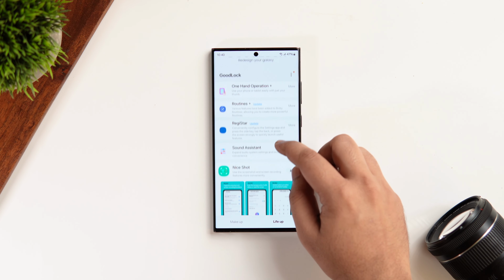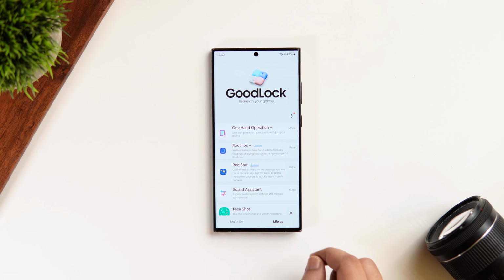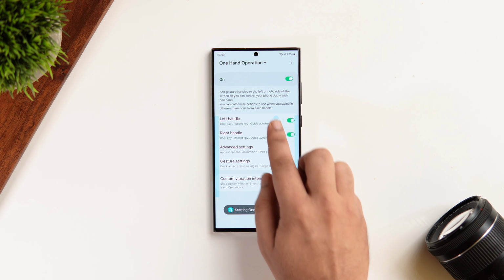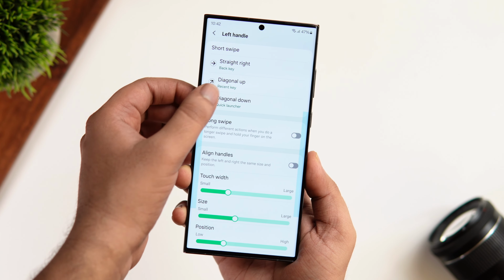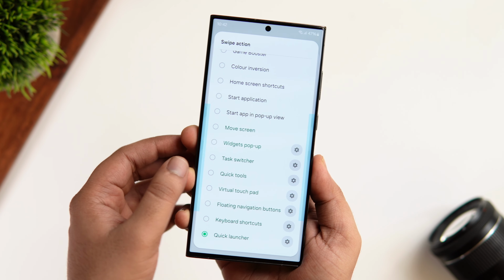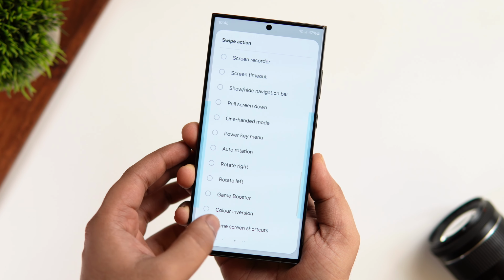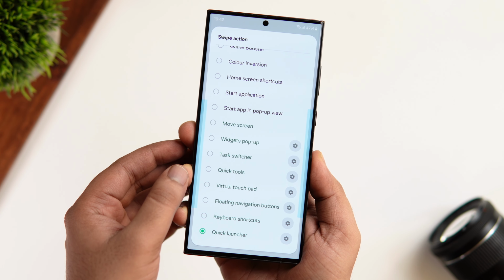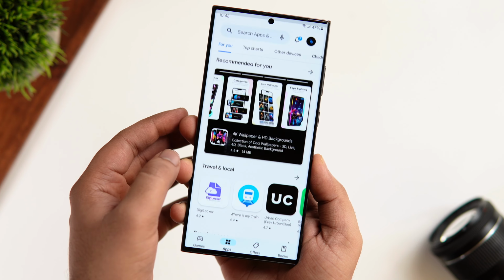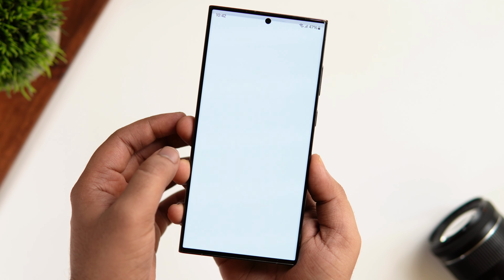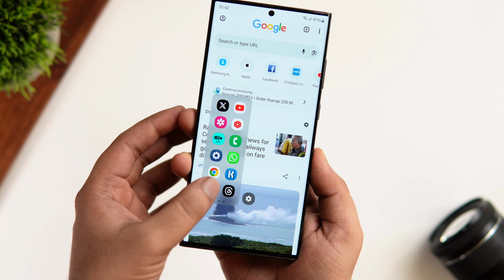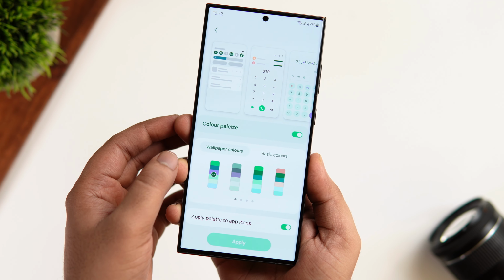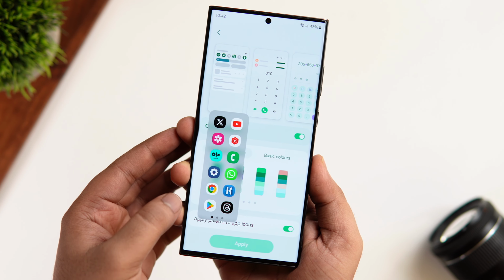One Hand Operation has to be one of the most useful Good Lock modules, and a lot of people use this just to customize and add some more useful gestures in One UI. Recently we got an update to this module, and now you can add this new action called Quick Launcher to quickly launch and switch between apps by just using a simple gesture. This works everywhere and it definitely makes switching apps a lot easier. So if you're already using One Hand Operation but can't find this new feature, just make sure you have updated to the latest version of One Hand Operation.